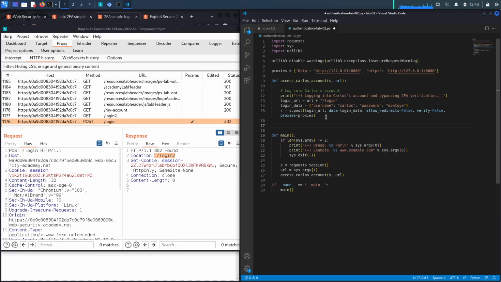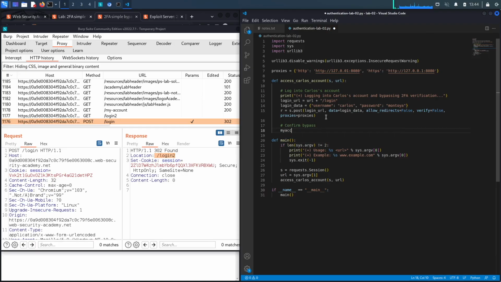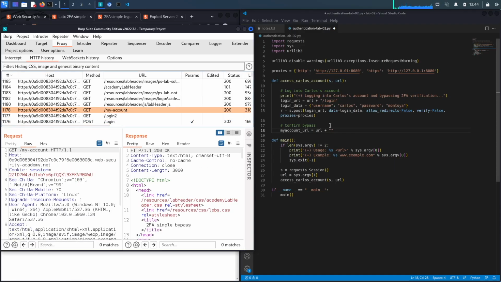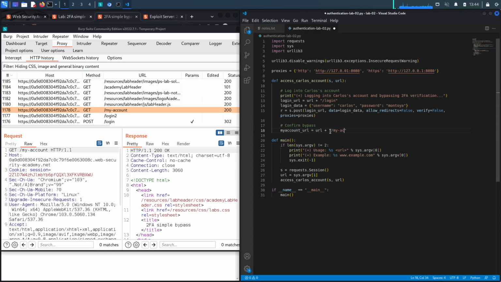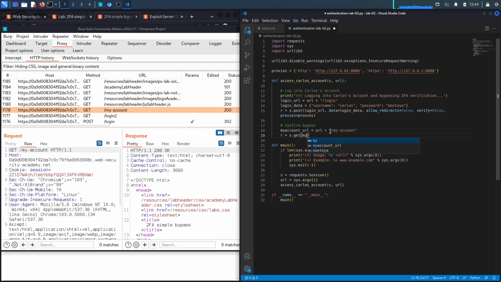All right, the next step is to confirm the bypass. So we're going to add a comment saying confirm bypass. And to do that, we need to visit the My Account page. So we're going to say My Account URL is equal to URL plus the path to the My Account page, which is just /myaccount. And that would be R is equal to s.get my account URL, set verify to be equal to false, and proxies to be equal to proxies.